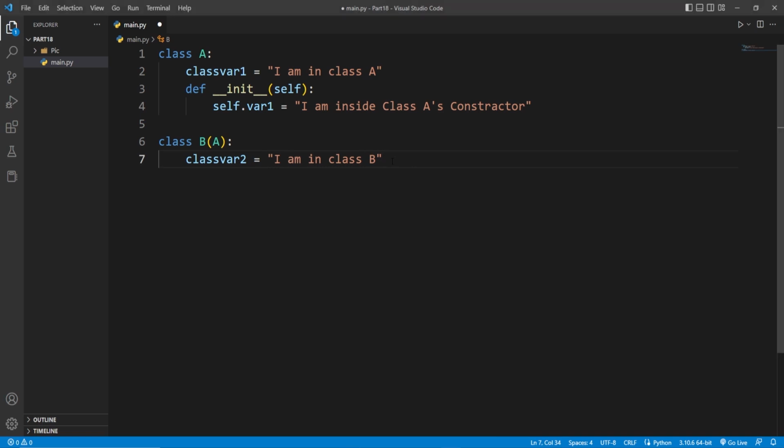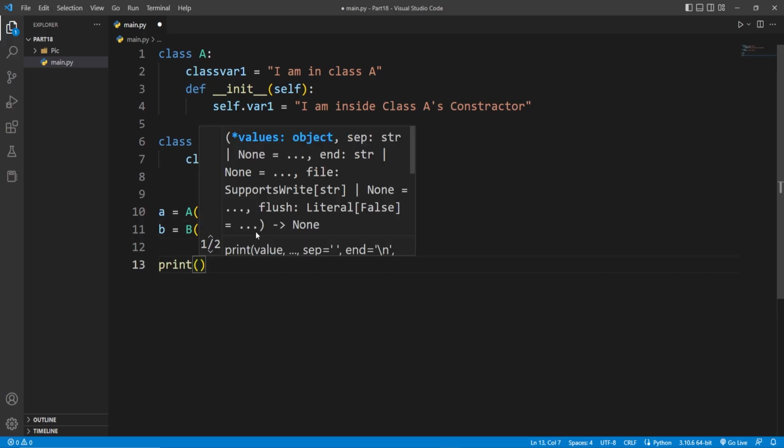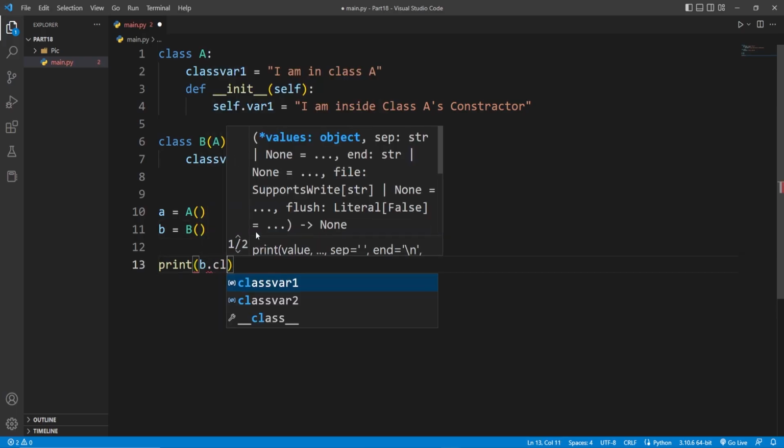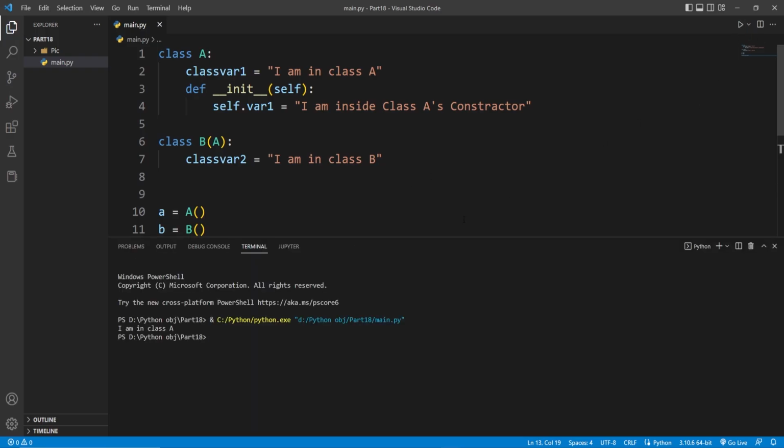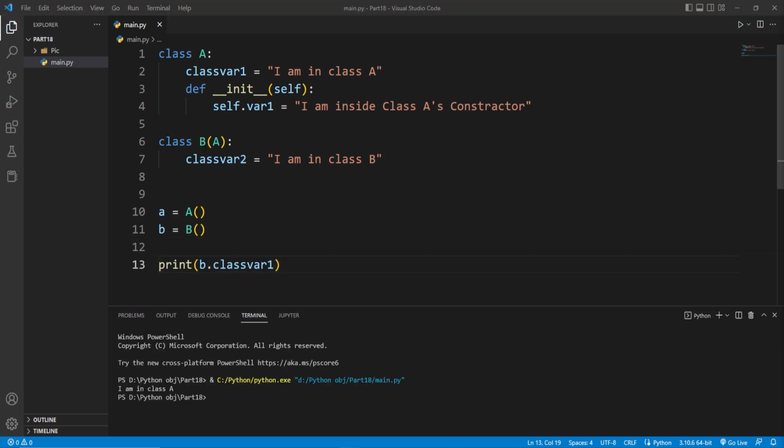And now I'm going to create two instance variables using these classes. So our first instance variable name is a, a equal to, and for that I'm going to use class A. And our second instance variable is small b, and I'm going to create this object using class B. So here I create two instance variables using both the classes. And if I print b dot class var1 and then save this file and run this code in my terminal, as you can see, it prints "I am in class A", because this class inherits from class A, that's why we can access this class variable. We already know how it works.